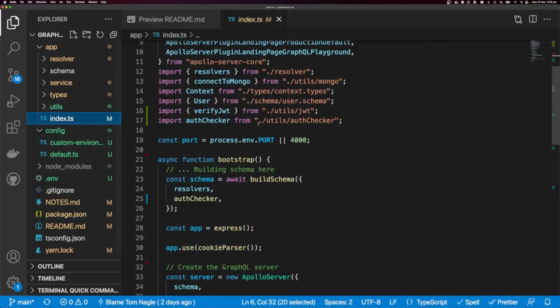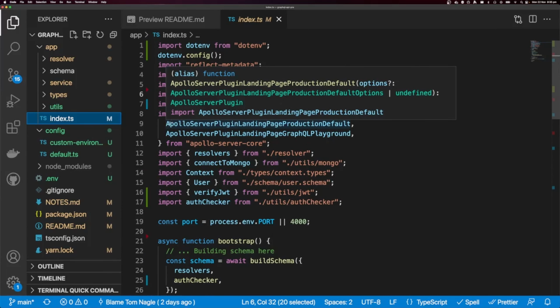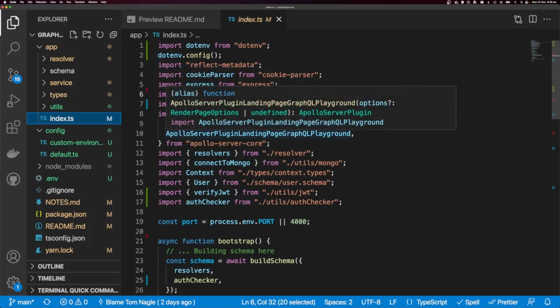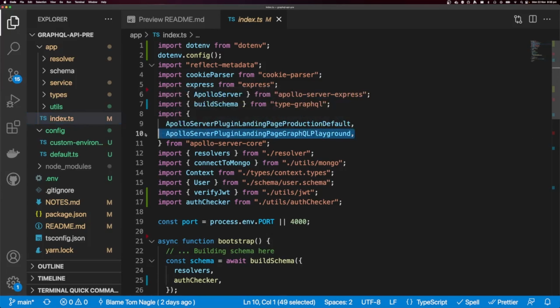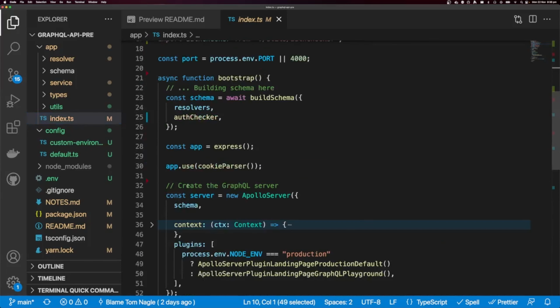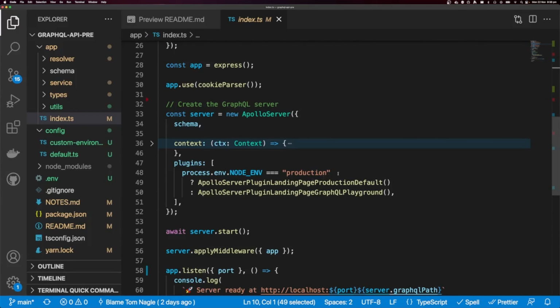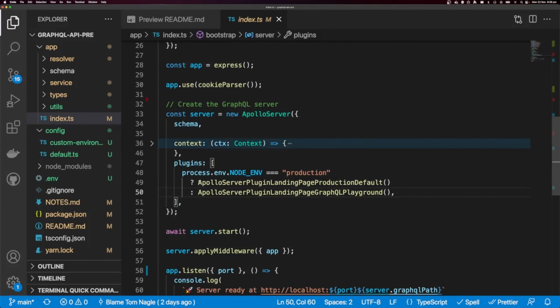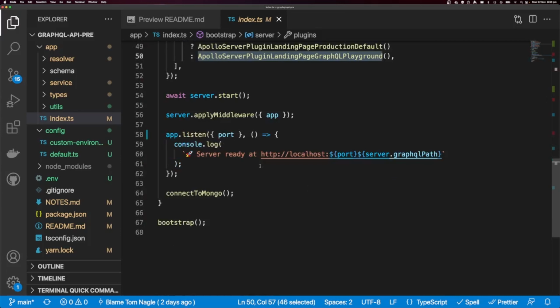And so there's going to be a few new things. For example, if you want to expose the playground, like I just showed before, you need to use this Apollo server plugin, landing page, GraphQL playground import. And so you can see down here that we're using plugins, and if the environment is production, we're just going to use the production default. And if we're not running the application in production, then we're going to show the playground. And finally, we're going to serve the application.